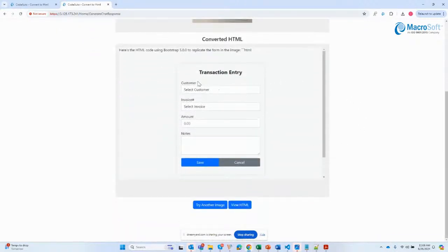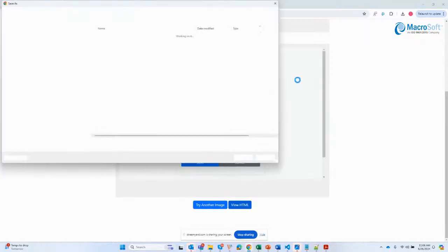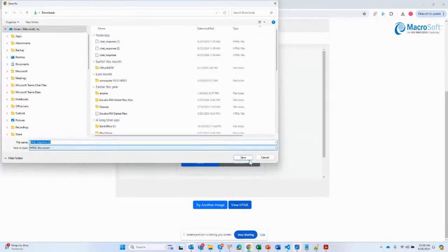You can see this screen is generated very quickly, looks very good. Transaction entry, customer, the text box there, invoice number, amount, note, save, and cancel button. So the basic HTML with Bootstrap is there, and you can see how the HTML looks as well. I can open the file.